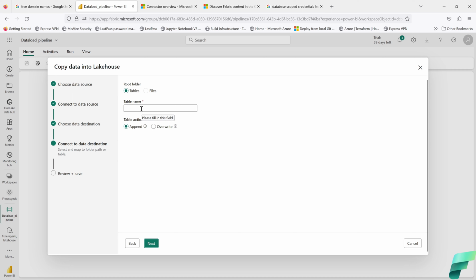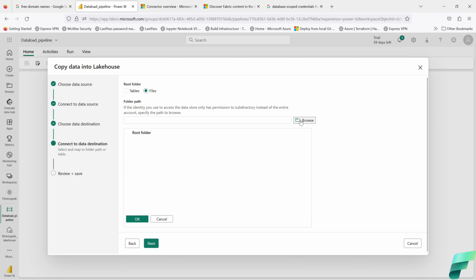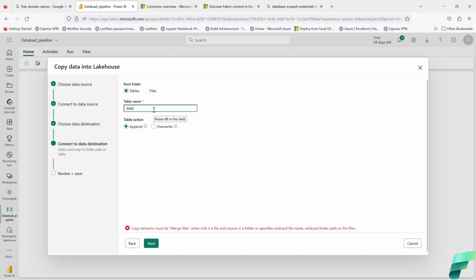It gives you these options now. You can either load that data as a delta table or as a file itself. You can have either an append or an override. As the name suggests, if you already have the particular table available, it will append to it, or you can override. Let's look at the files option. You can create that dataset as a file, but our first goal is to just load it as tables.